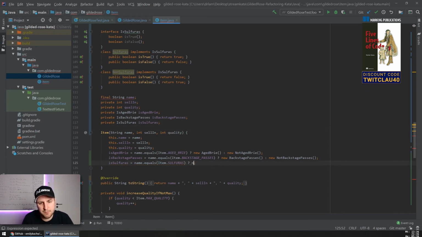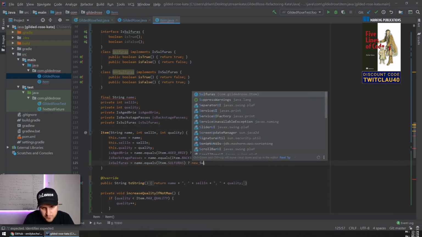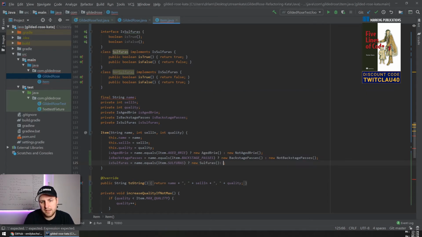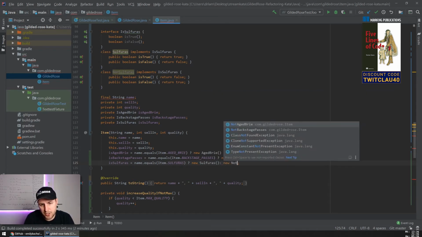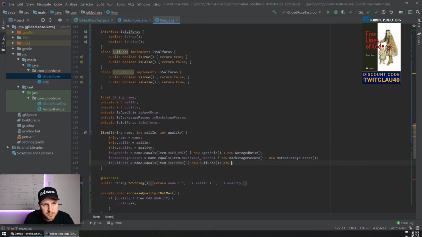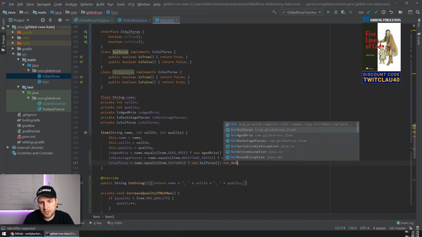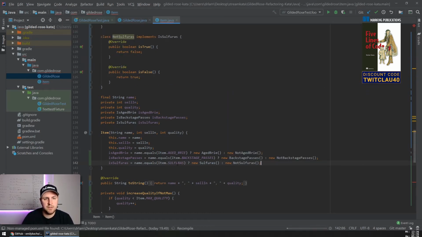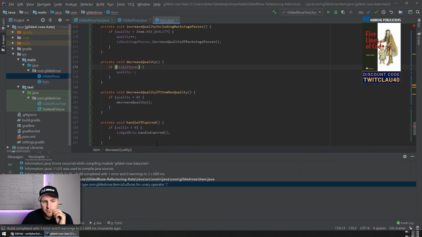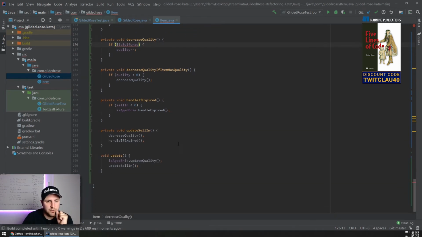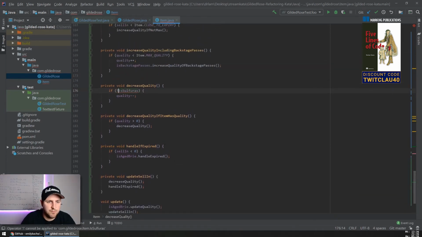So in this case, we need to do new sulfurous, and otherwise it's new not sulfurous. Not, did I call it that? No. That's not what I wanted to call it. Not sulfurous here. Good, and we get one error. Yes, thank you, compiler. We get one error, and it's here, where this would be dot is true because we have the not, and that's important to keep the distinction in mind.